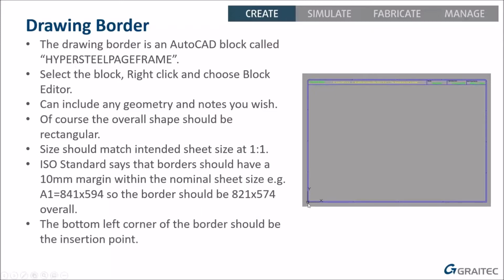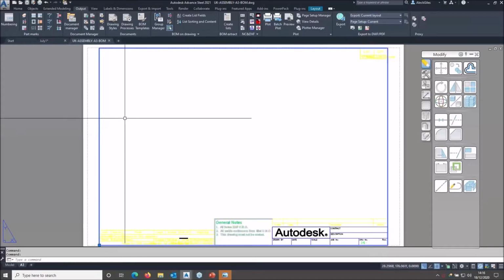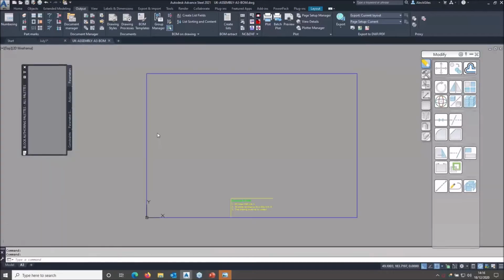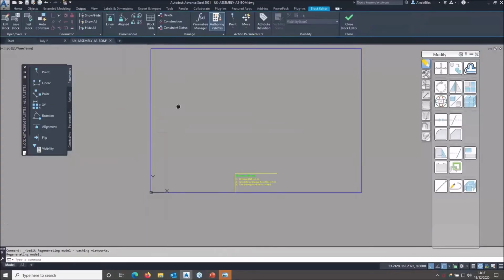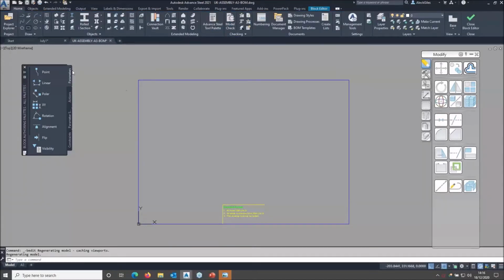The bottom left corner, where you can see the XY is showing on my picture, should be at 0,0 inside the block, and then the block itself should be inserted at 0,0 in the final prototype. So if I have a quick look at that, here's my frame here. I can select that existing border, right click, block editor. Here we go. And I could draw anything I like in here now if I wanted to. So I could easily go, just to make it decorative.